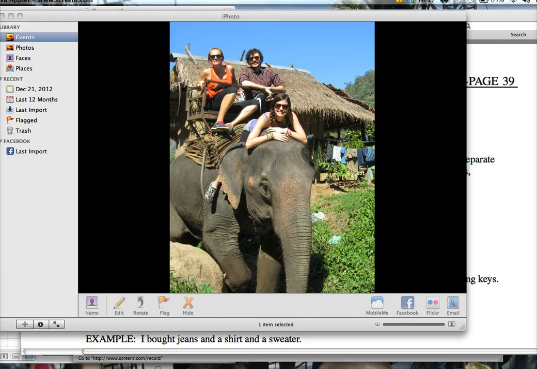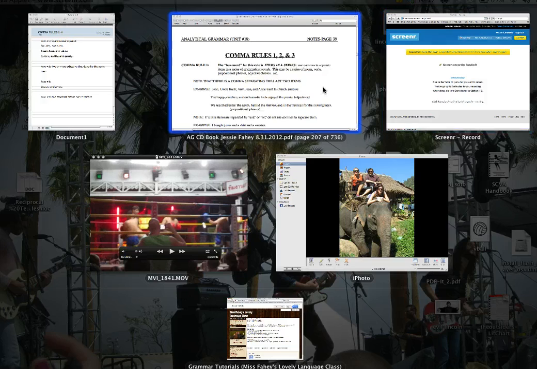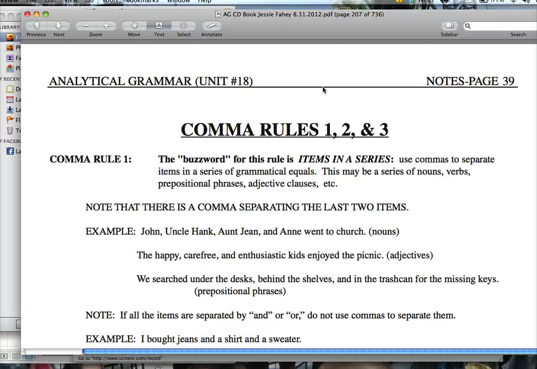Anywho, Cornell style notes, people, please make sure you do that so I can give you credit. We're going to start off with comma rules 1, 2, and 3.